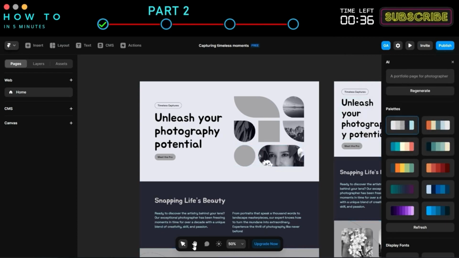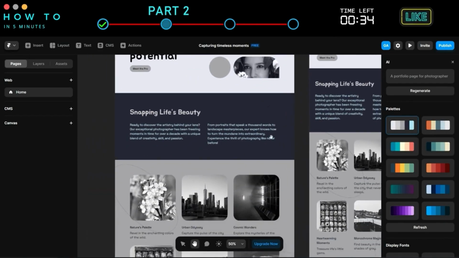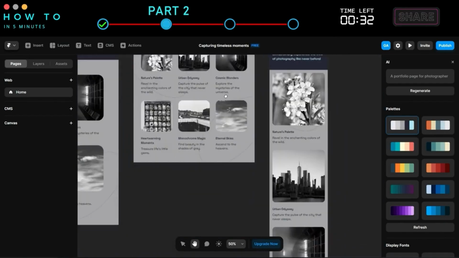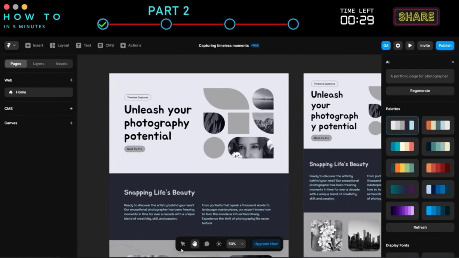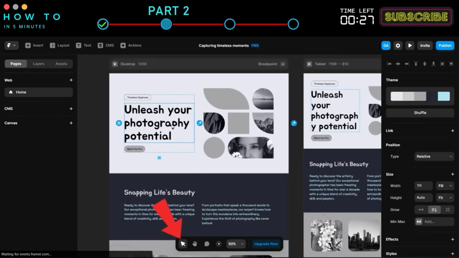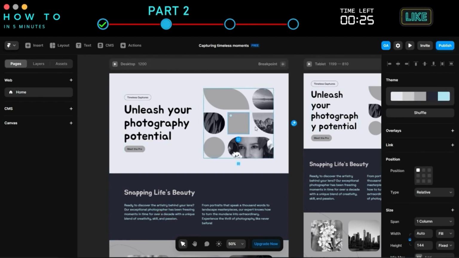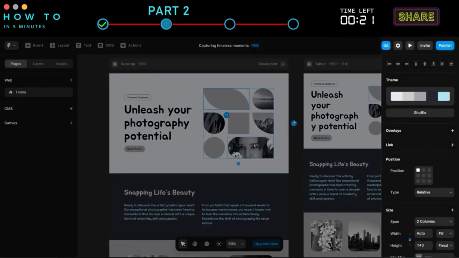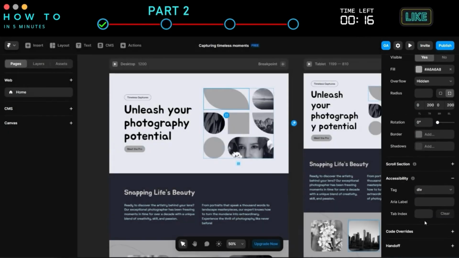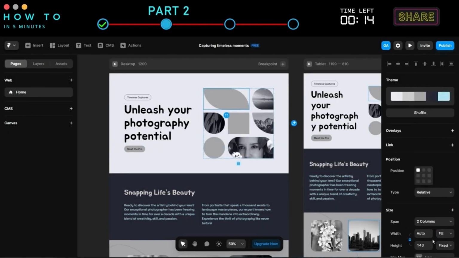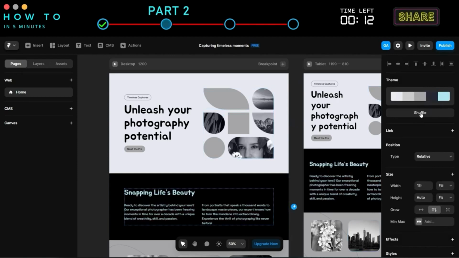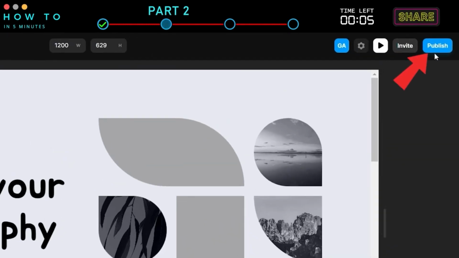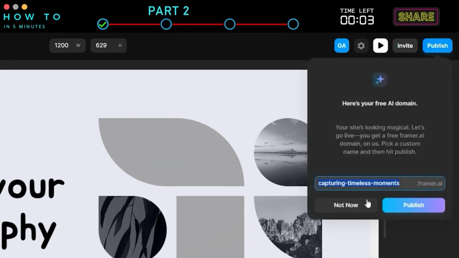Switch to View mode by selecting the Hand button. To edit your website, switch to Edit mode by clicking the pointer button. Select the website part you want to change, and you can edit all components from the right. After finishing your edits, click the Publish button to publish your final website.